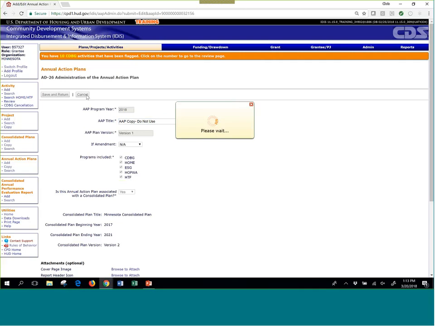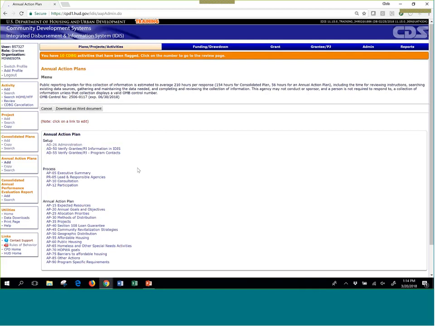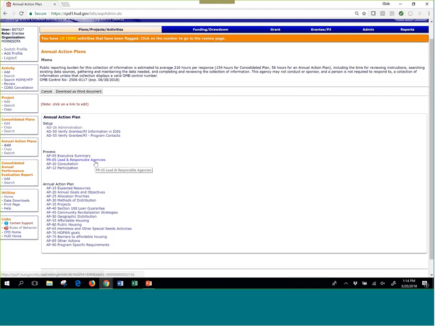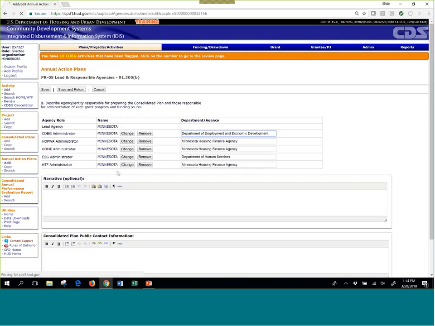And moving on to the screens that we highlighted that you need to focus on, the first is the PR-05, Lead and Responsible Agencies. You need to make sure that you're now including the information for your HTF administrator. If you've not yet completed this information, this field will be blank, and you'll need to add a department or agency as the lead for the HTF program.